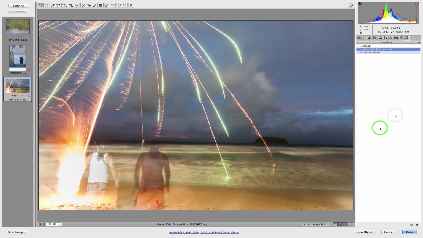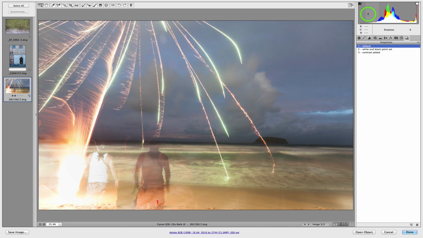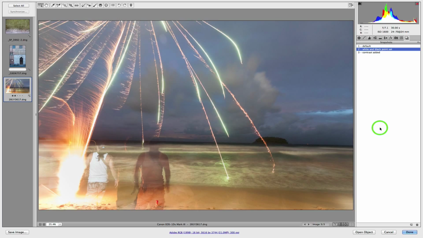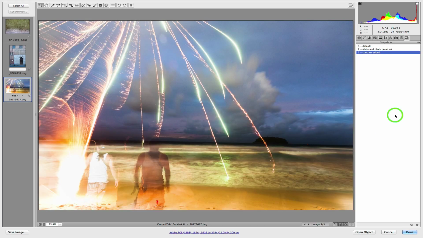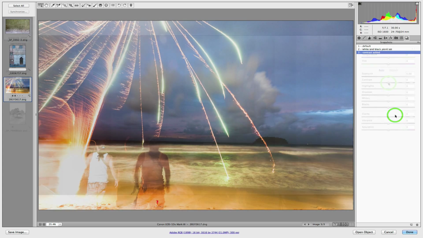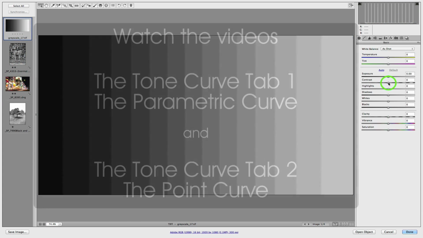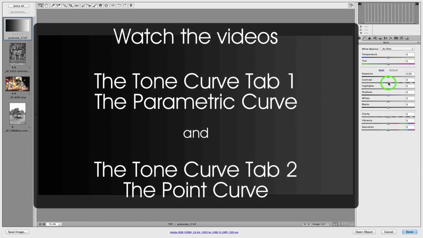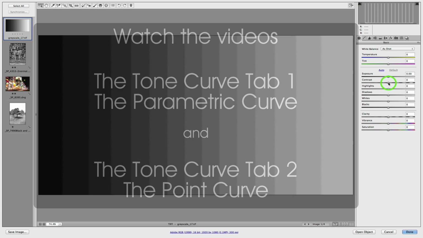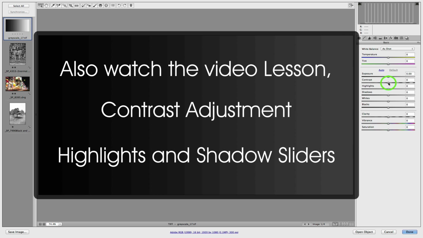In conclusion, we should set the white and the black points first, as this adds contrast, and then we may add more contrast to suit the image. There are 3 additional videos to watch for more contrast control, but before we conclude this lesson, let's pause briefly and look at the difference between the contrast slider in the Basic tab and other methods to adjust contrast.